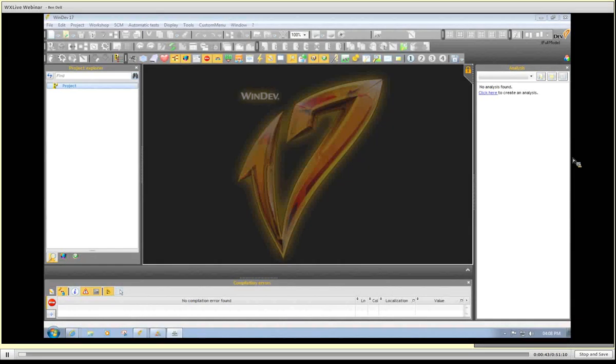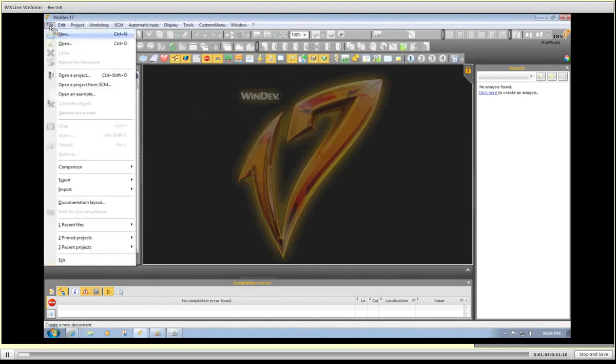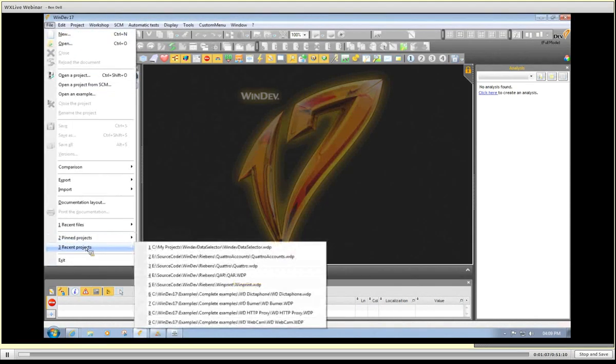What I'm going to talk about today is the ability for the end user running your WINDEV program to create data sources and select them. We're typically looking at, let's say, a financial system that somebody wants to connect to different years or databases.